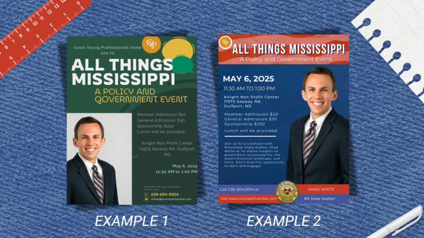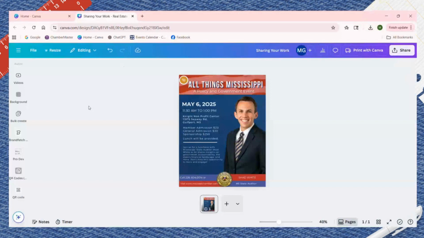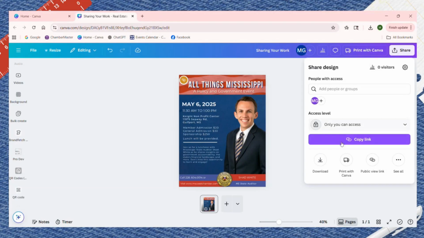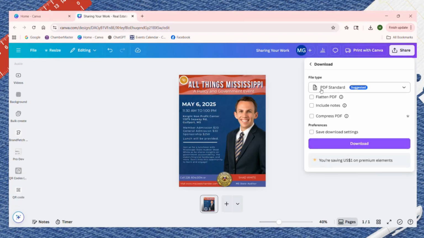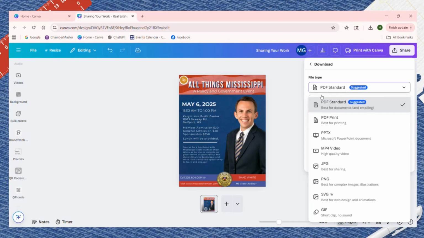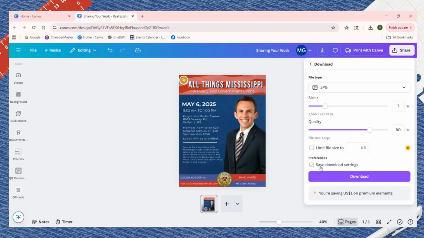So now that you have your flyer all pretty and as perfect as you would like it to be, this is how you download it. Up at the top right, you'll click the share button and then the download button. Then there is a drop-down menu with all the different ways that you can download your image or video. And it kind of gives you examples of what the best option is for whatever you have.